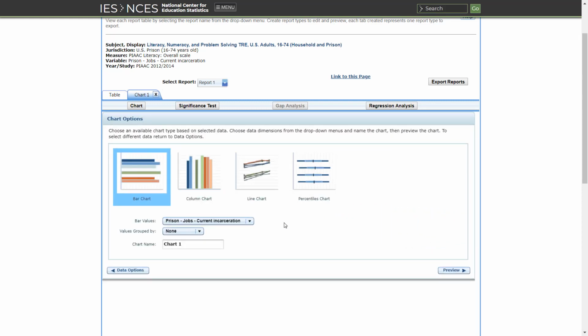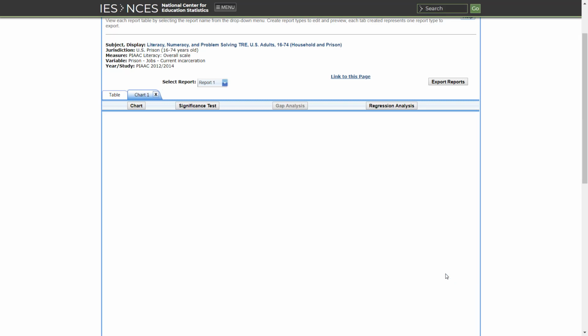On this page, we will click on the percentiles chart image to select it as our chart type. We want to see the percentiles distribution for both categories of our variable, so we will leave the bar values section as prison jobs, current incarceration. We do not have multiple jurisdictions or years, so we can leave none as our values group by selection. Now we can click the Preview button to generate the chart.